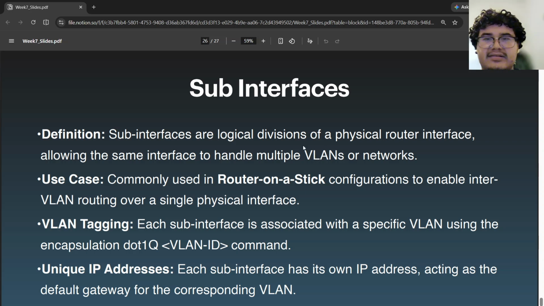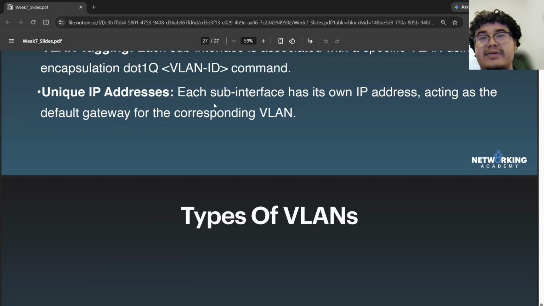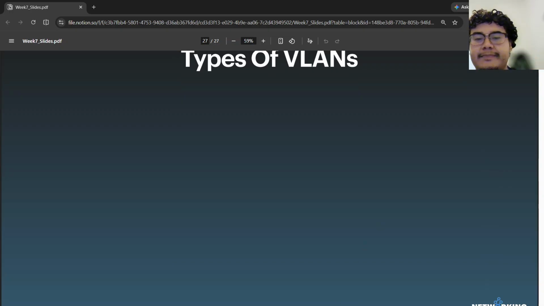Use cases: a logical division, allowing the same interface to handle multiple VLANs or networks. Commonly used for router on a stick. We'll configure that in a bit. VLAN tagging: each sub-interface is associated with a specific VLAN using the encapsulation dot1q command. I'll show you that as well. And they require unique IP addresses. Each sub-interface has its own IP address, acting as the default gateway for the corresponding VLAN. All right, and that's pretty much it.